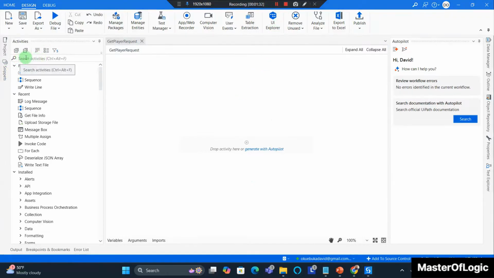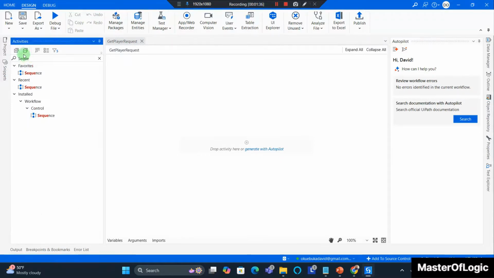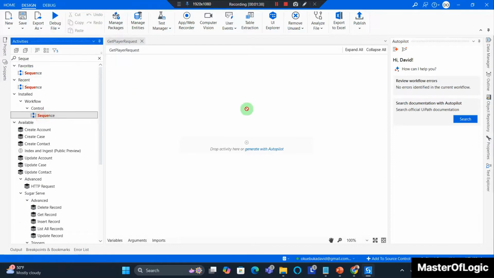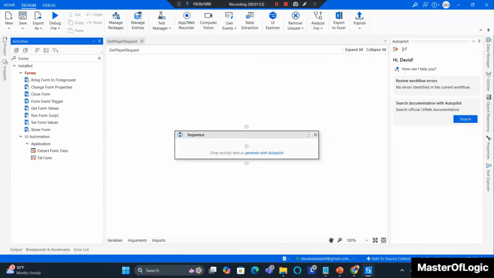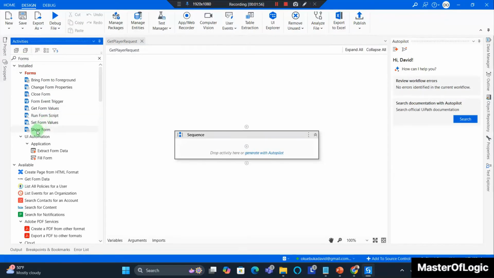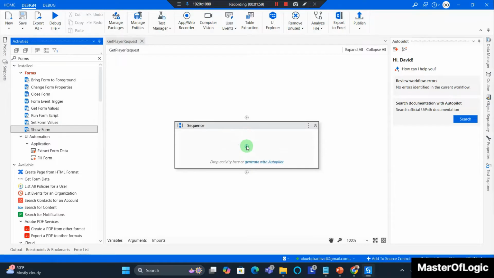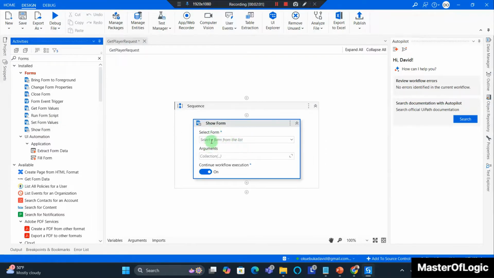Now, in my GetPlayerRequest, I will want to have a sequence. Best practice, you always want to have a sequence and do everything inside of a sequence. So I would want to have a sequence and I would want to show a form. So I'm going to look for forms in my activities, forms, and I would see show form. Right now, I do not have any form to show.